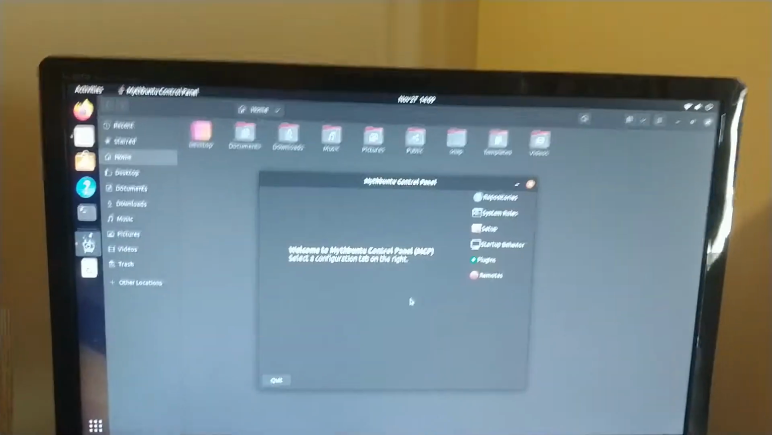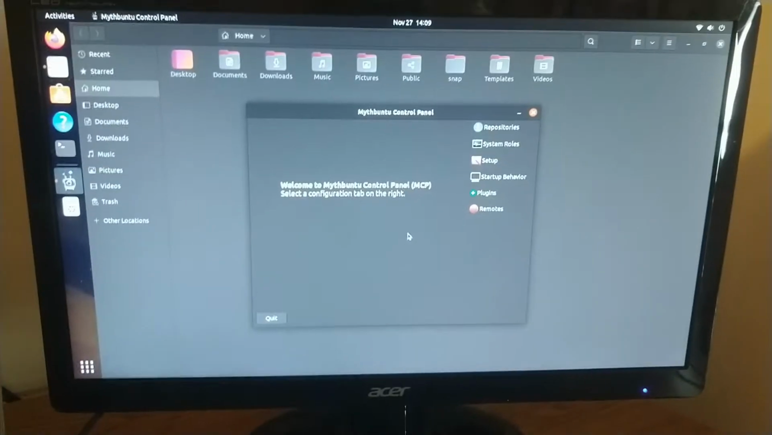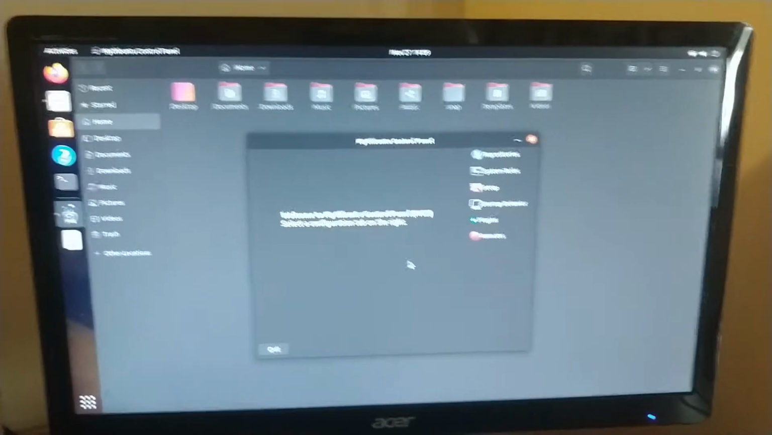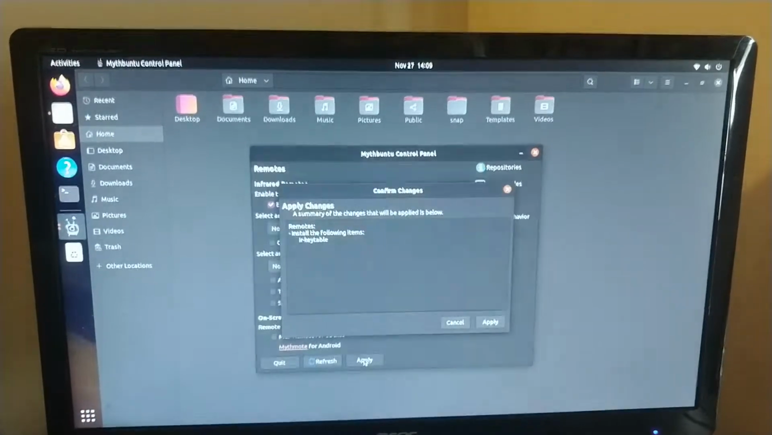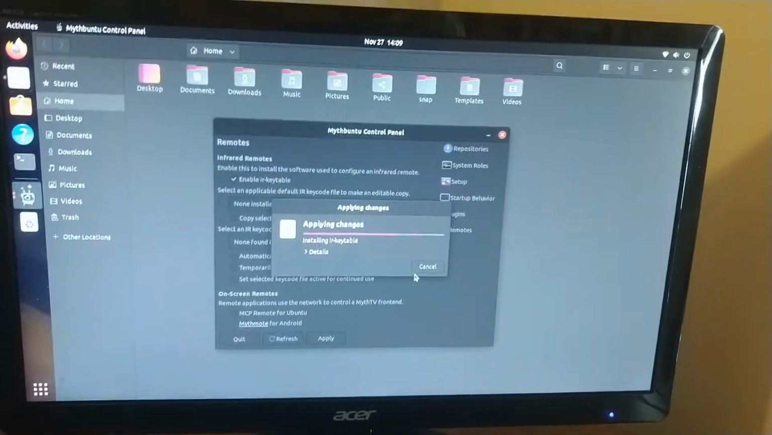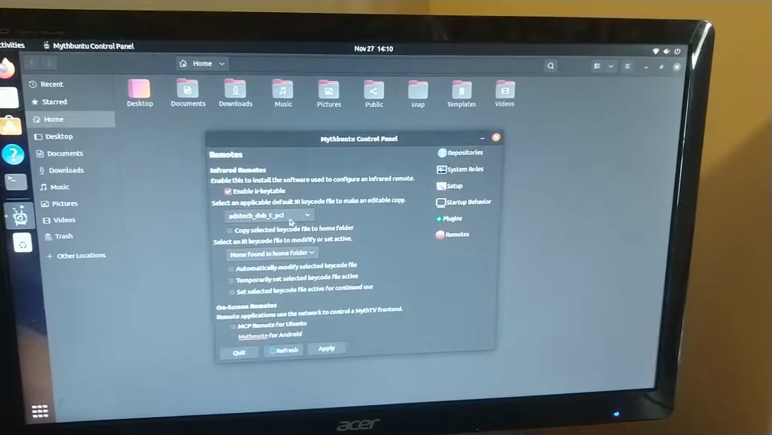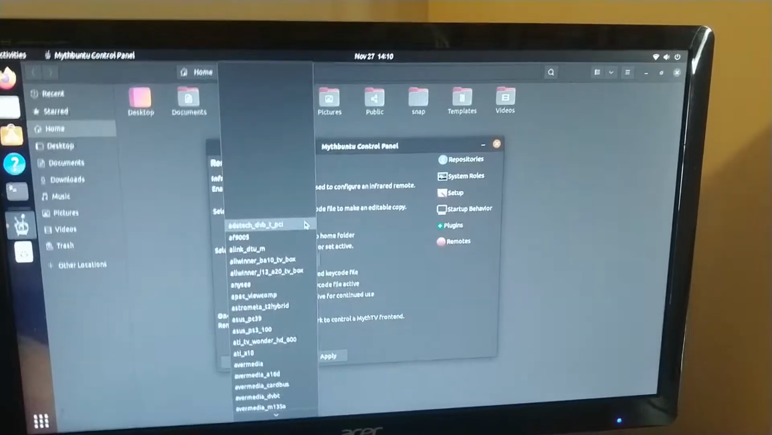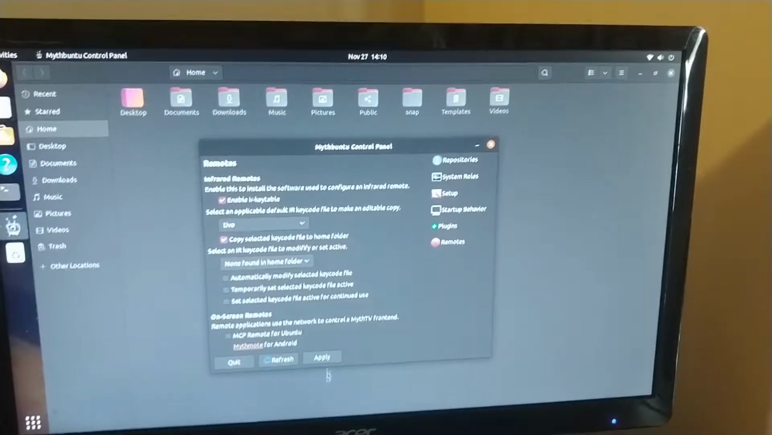Step one, which I've already done, is to plug in the USB cord and boot up the computer. Next, I'm going to start Mythbuntu Control Panel and head over to the Remotes tab. Hit Enable ir-keytable. Type in your password and let that install. After that installs, this list should be populated with key code files, and this list should be a TiVo file. There it is. So we're going to copy that to the home folder.